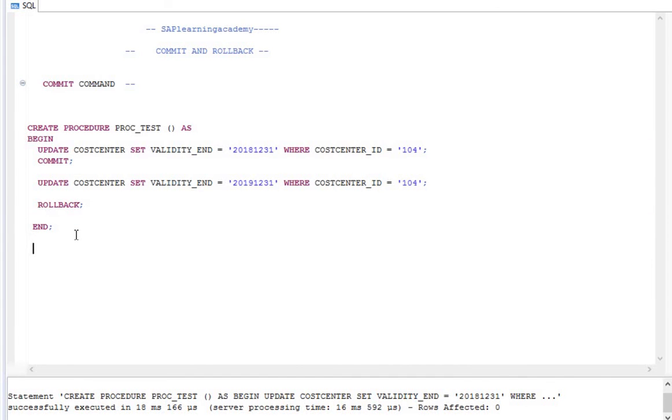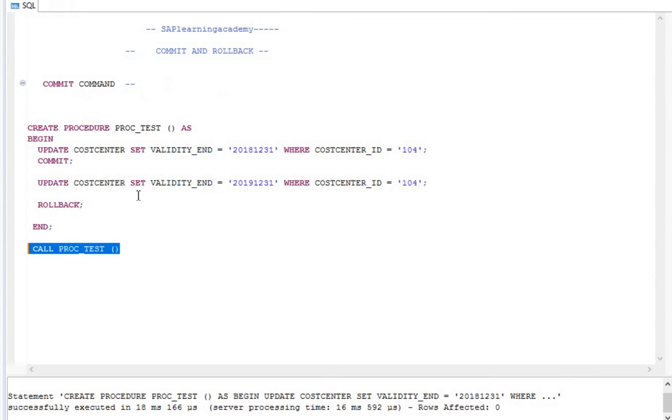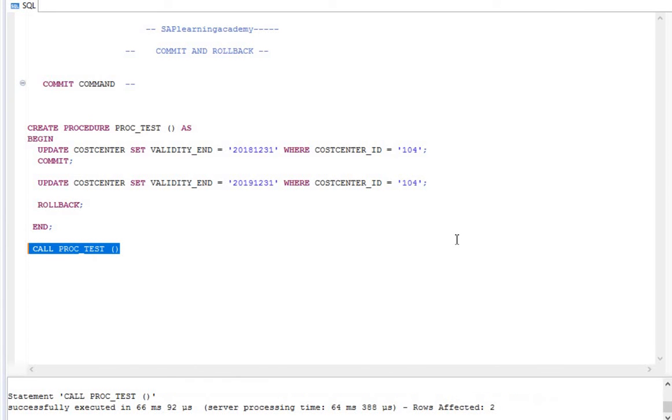Now we will call this procedure. To call the procedure, just write call proc test. Before that, let me show you the data once again. Here the data is 2013 for 104. Now it should become 2018, not 2019. So let me call it. And if we execute this, it is now successfully executed.